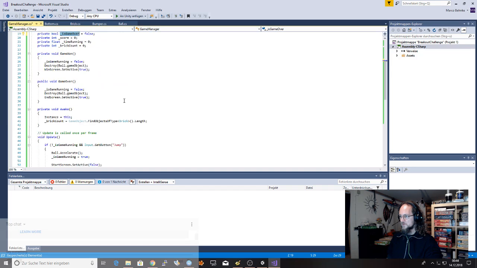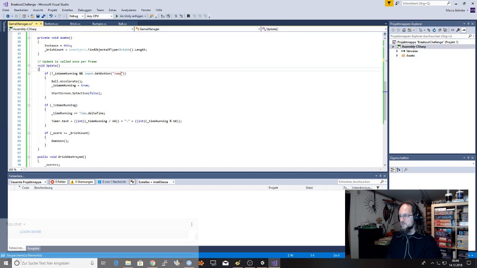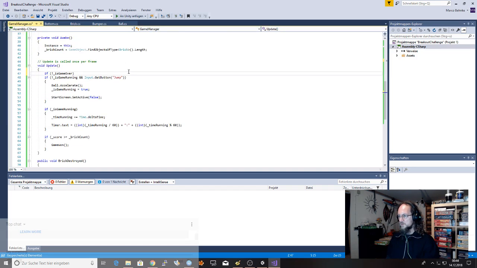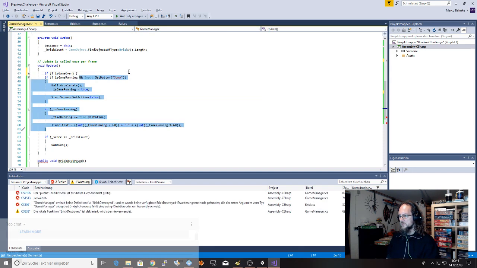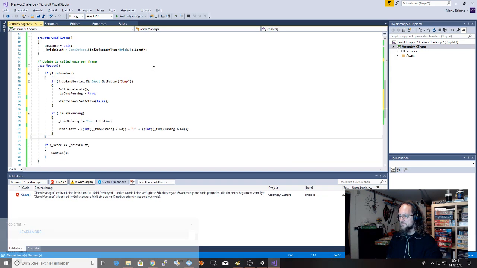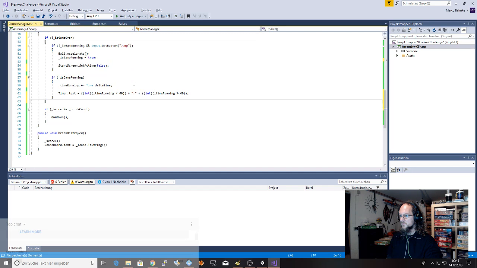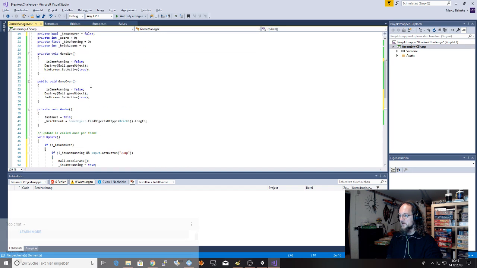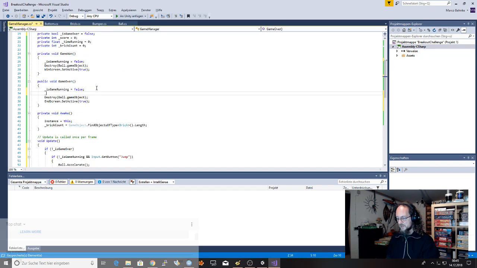but we also need to check. We only do the game logic in here if it's not game over, and if we lose the game, we set it to game over.